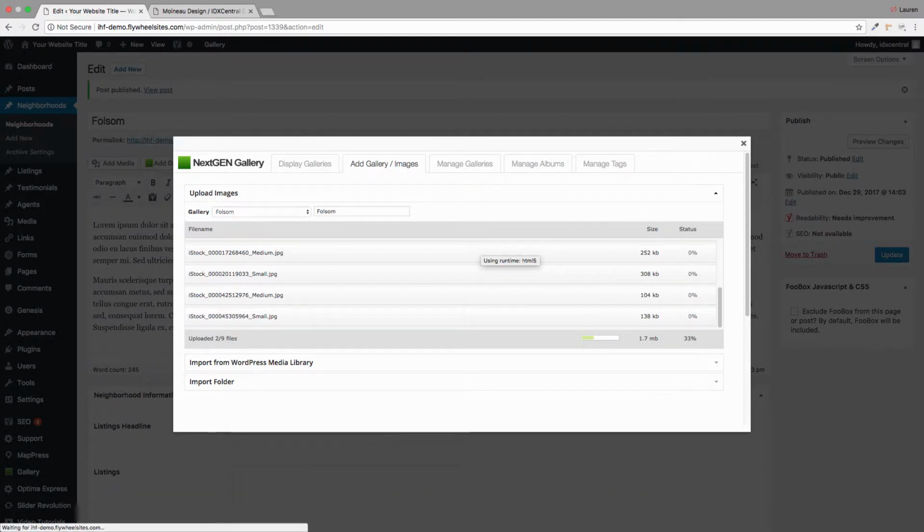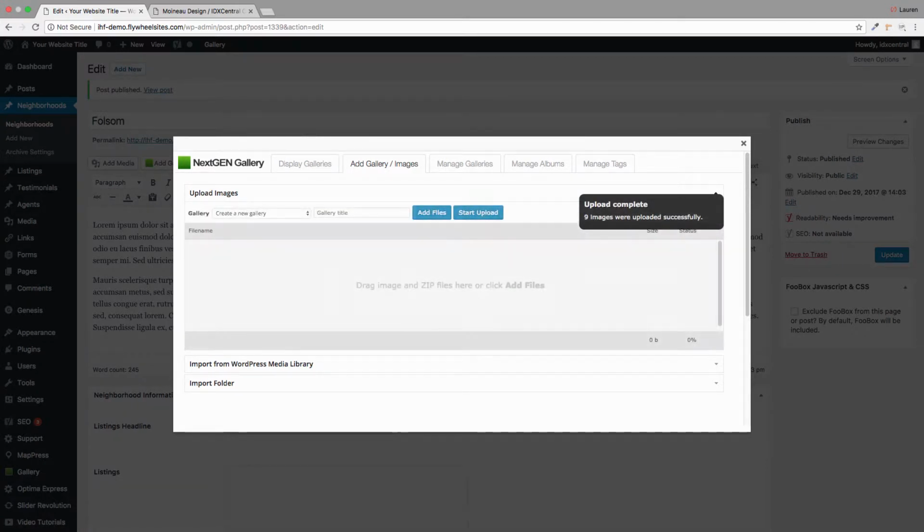And from here, it's going to take a few seconds for it to go ahead and upload these images. The amount of time this takes really depends on your connection speed and also the size of your images. Keep in mind that you do want to be slightly optimizing your images prior to uploading them to your website. A good rule of thumb is that your images shouldn't be more than 1 megabyte in file size. And then once it's done, you'll see a little notice that says Upload Complete.